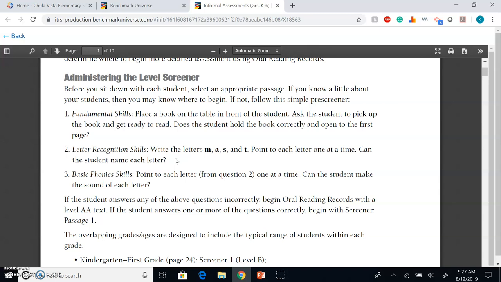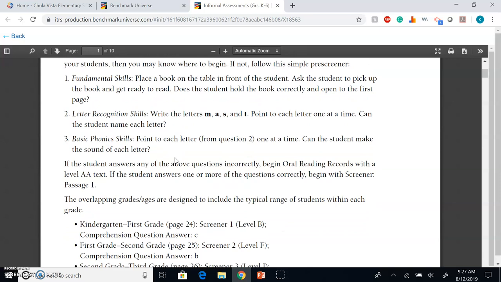Then review those letters, and ask the student to make the sound of those letters to make sure they have basic phonics skills. Especially for some of our newcoming students that are coming from other schools or other districts or even other states, we want to make sure that they have those letter recognition and phonics skills.